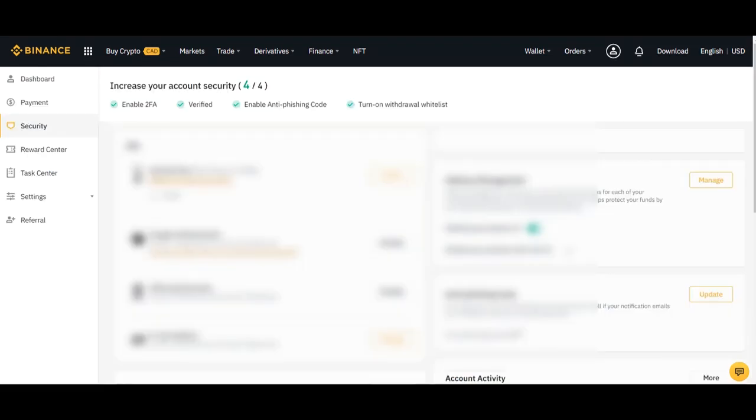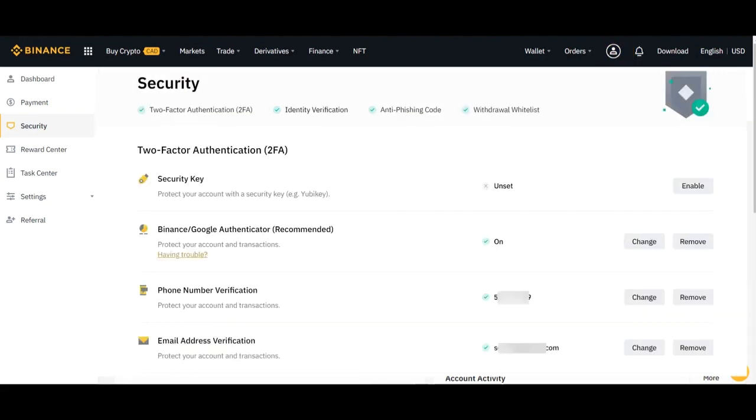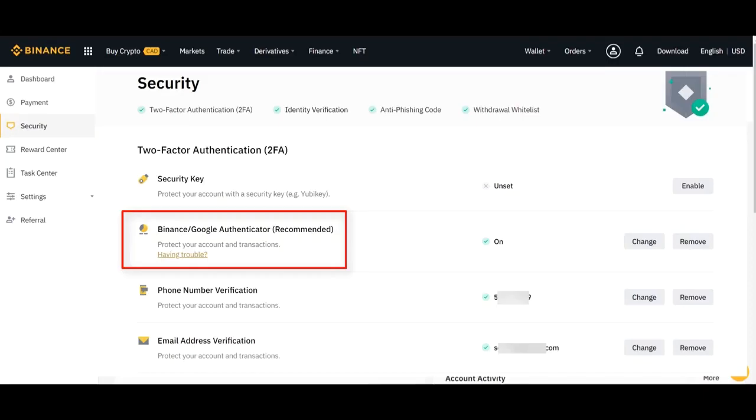So the first thing you should be doing when you open your Binance account, whether it's Binance US or Binance.com, is to go in security and do your settings. Now, the most important one you need to take care of is the Google authentication. You just need to go on your mobile phone in your app section and download the Google authentication tool. And then you just follow the instructions that are here. It's very simple to do.